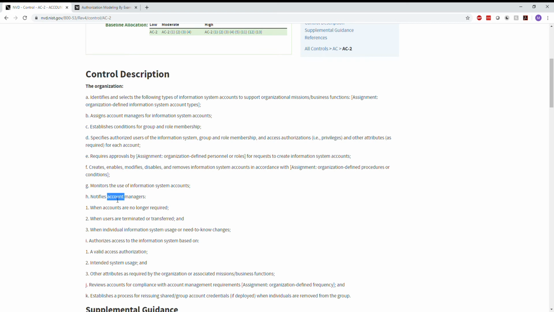And notifies the account managers. Now this ties in with the monitoring piece, and it's still very generic. Notifies account managers. What does notify mean? Can it be an email? Can it be a ticket? Can it be an automated email, a manual email, etc.? So a lot of it is organization defined. A lot of times it's not perfect. Something, again, is better than nothing, with the goal of continually getting better and better.